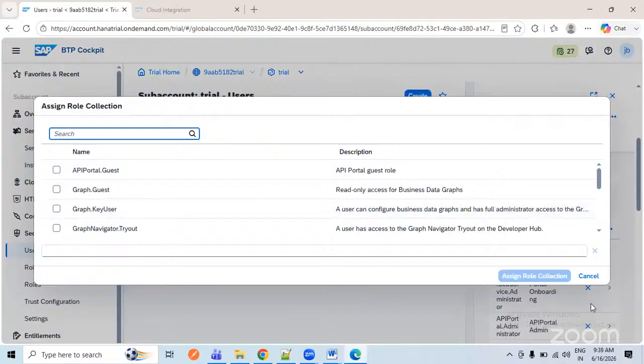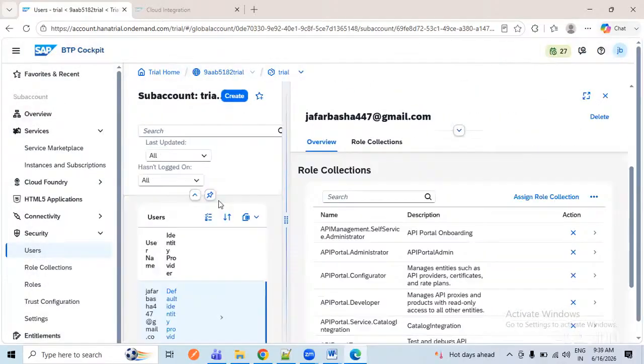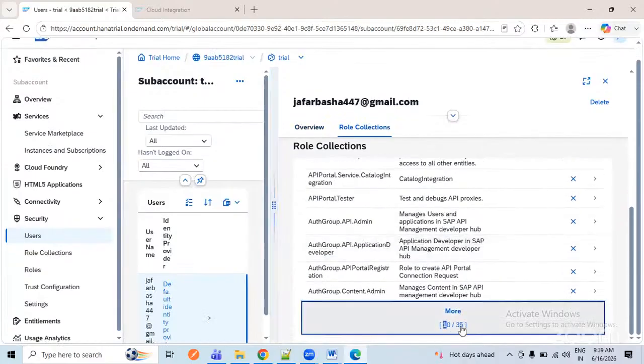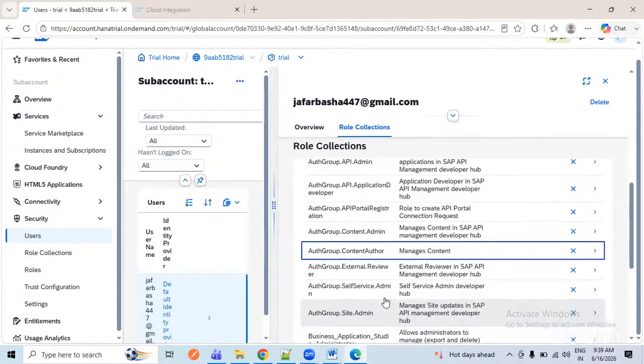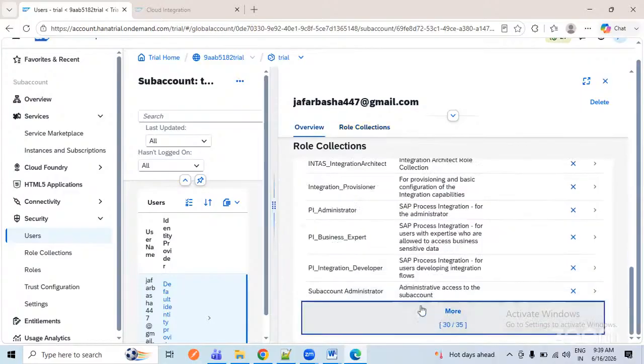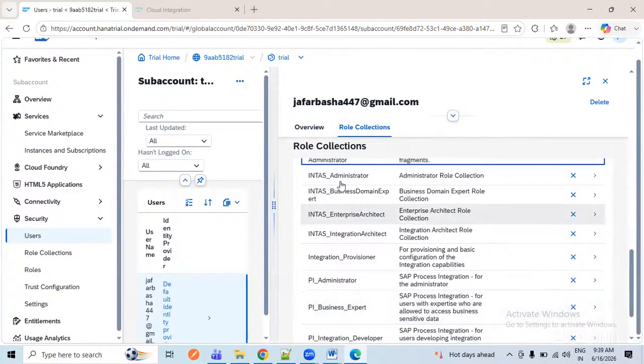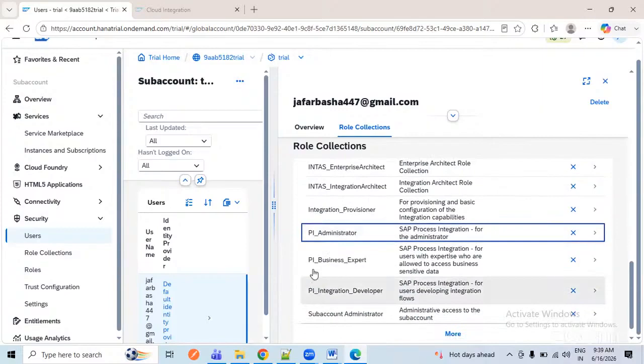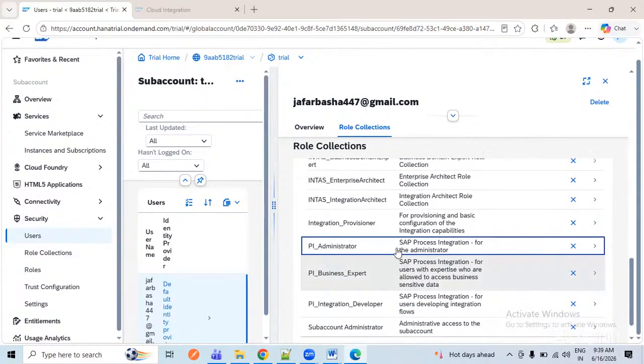Yeah, so I will cancel here. We'll see, these are the roles that I have added. 35 roles I have added for my user. Okay. So among 35, right, the INT administrator and PA administrator roles, whatever starts with INTAS and PI. So please try to add all the roles that you can.